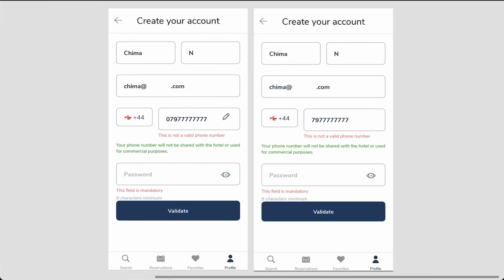And today we're going to be critiquing the mobile app from dayuse.com. So this is the sign up screen for their mobile application. For those who don't know, dayuse.com is a website where you can book hotel rooms for the day. And this is their mobile application, specifically the sign up screen.